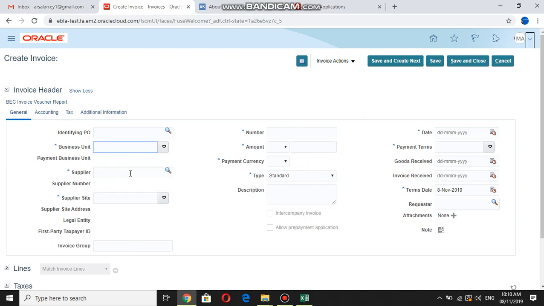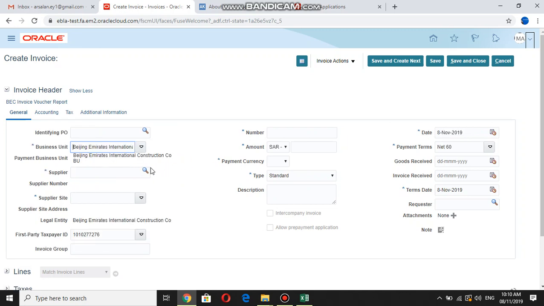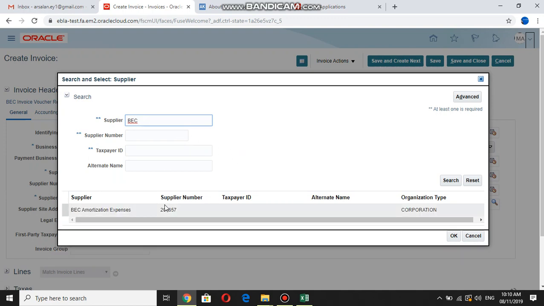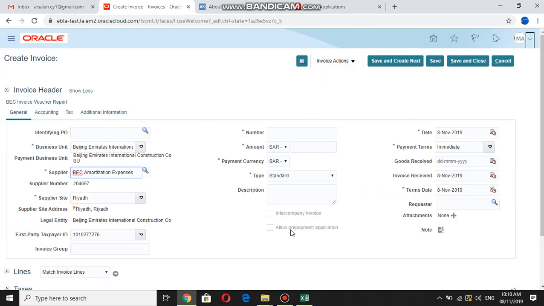I'm choosing it, and this will come automatically. Then I have to choose one supplier that we already created in the system. So I'm choosing one random supplier from the system. You will see the other information like supplier number, supplier site and its address come automatically. So no need to fill.